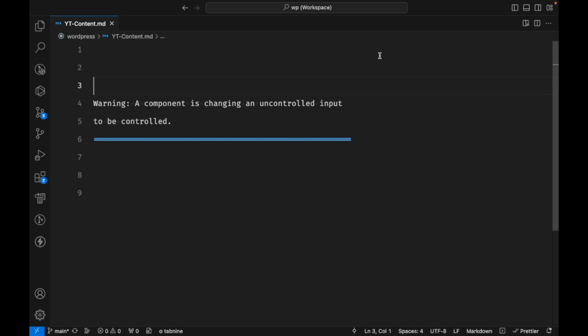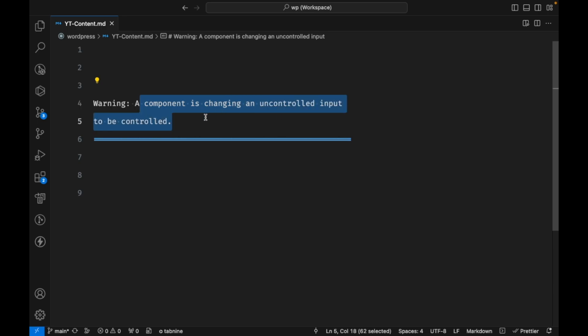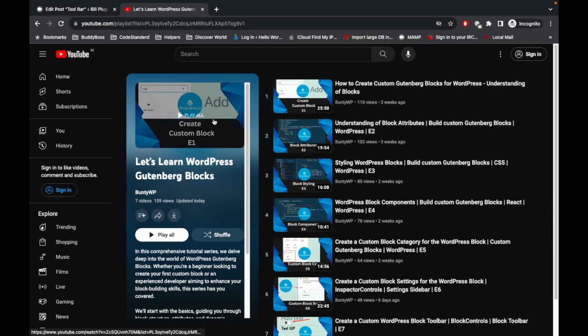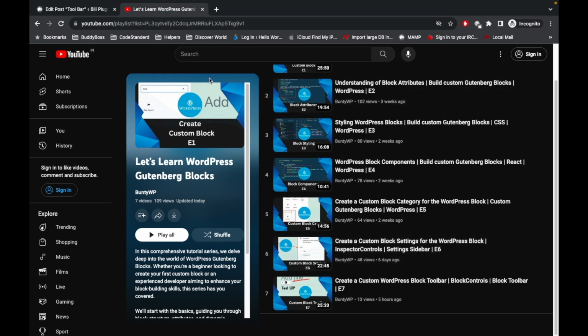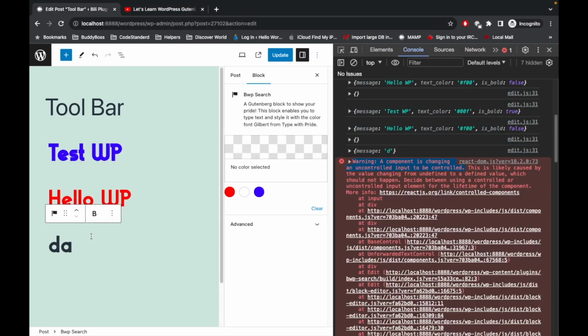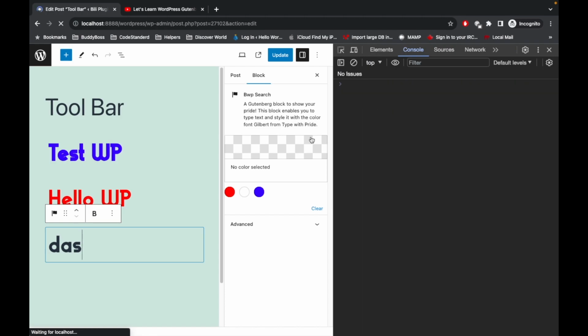Hello WordPress people. So in this video we are going to talk about fixing a warning which says a component is changing an uncontrolled input to be controlled. So in this playlist in which we are learning Gutenberg blocks, in one of the videos I was getting this error when I add my block and start adding any text over here. So this warning was displaying in the console. So let me show you how it is coming and then we will try to fix it.